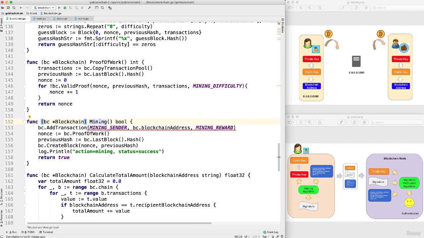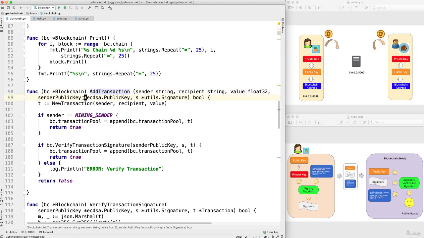In our mining method, we see that this is showing up as an error. This is when we're going to be rewarding, so we don't need a public key or a signature. And that's why we'll enter nil and nil here. We'll return to add transaction now, and this latter part with our public key and signature. We don't need this when giving out the reward in our blockchain node. All we need to do is append and return true.